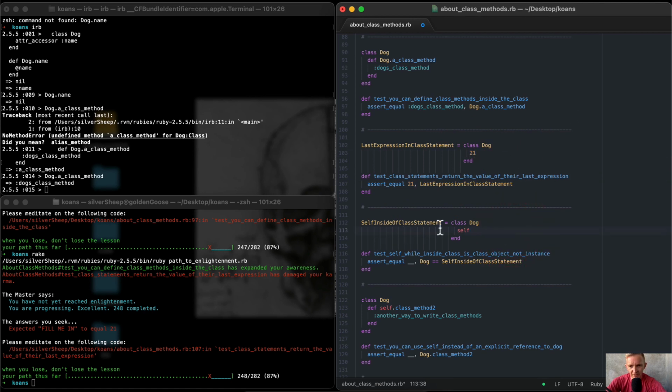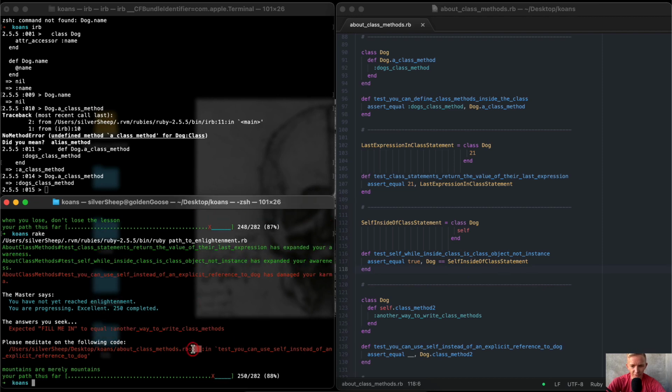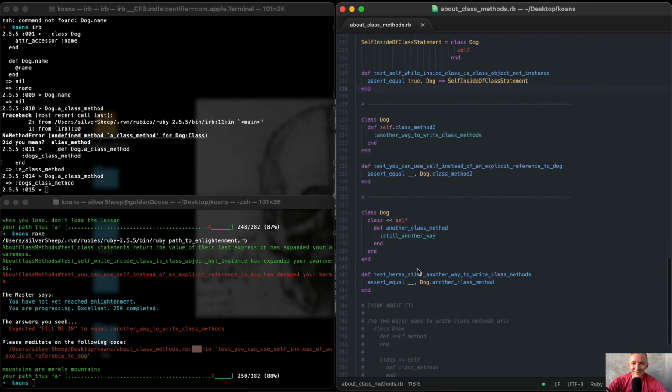So self inside of class statement is equal to class dog self. Test self while inside a class is class object, not instance. Dog is equal to self inside of class. Man, that's crazy. Yeah, I think that's true. 107, that was where we are, 129. So this is passed. It's a very koan-y type thing. Like, I'm not even sure how to explain that. I'm not sure I even understand it.